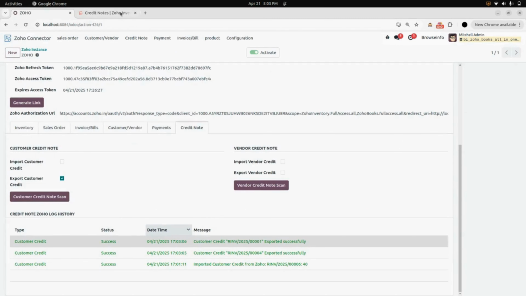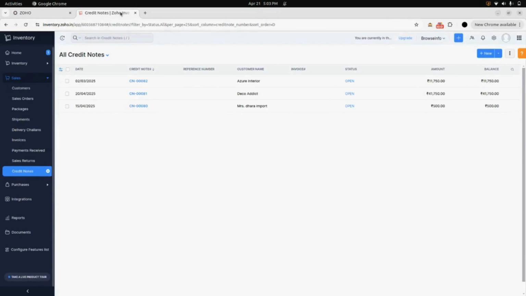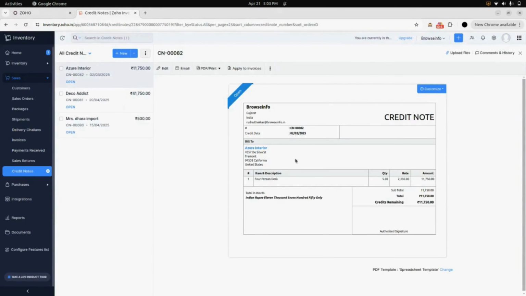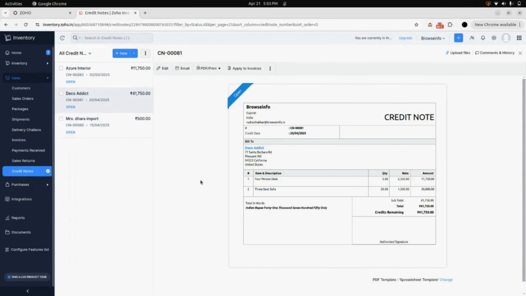Now we will come to our Zoho, refresh our page, and here you can see the 2 credit notes which are exported from Odoo to our Zoho. Here you can see the details of your credit note by clicking on them.